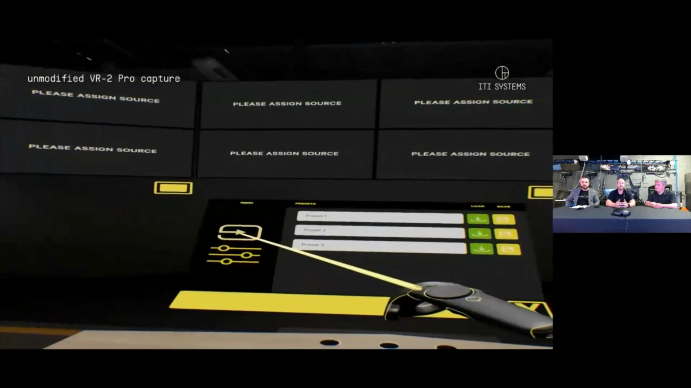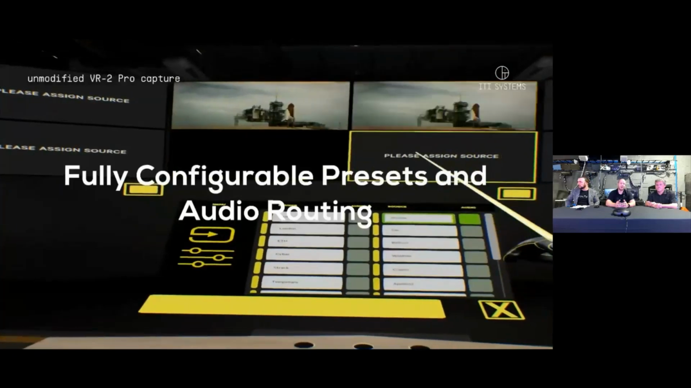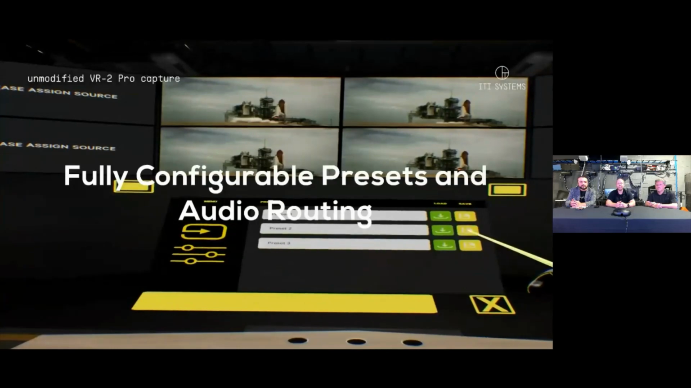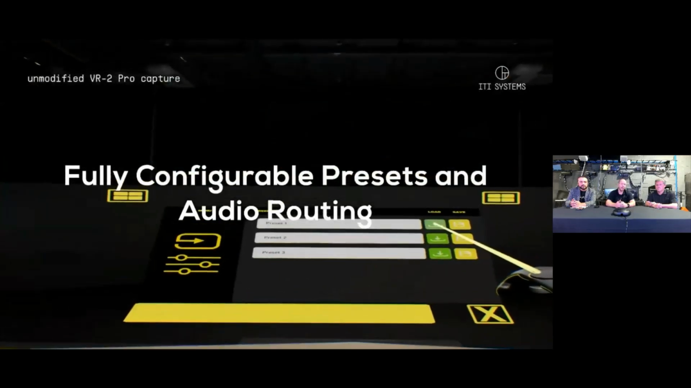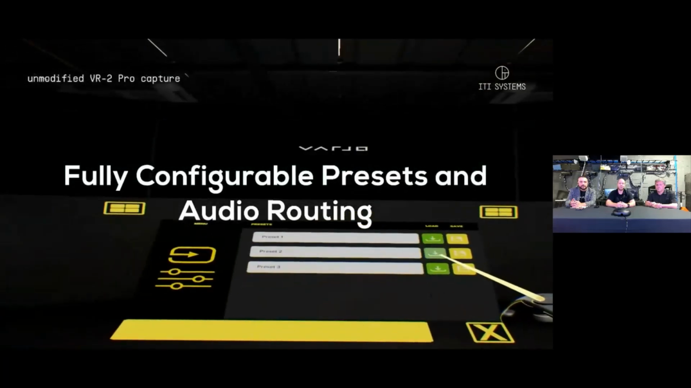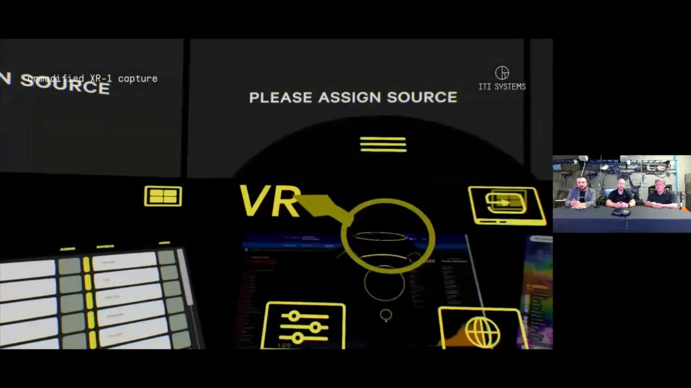And what you're seeing right now is a full VR version of this, and in a second you're going to see XR. So what's happening here is routing some sources. You're going to see a preset saved, and that's both layout and source routing information. Then you're going to see it recalled. So that's normal, typical command center type of functionality.